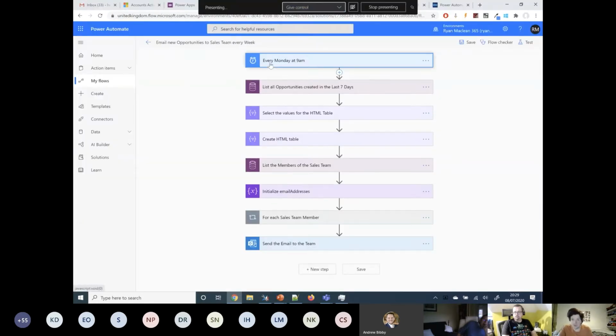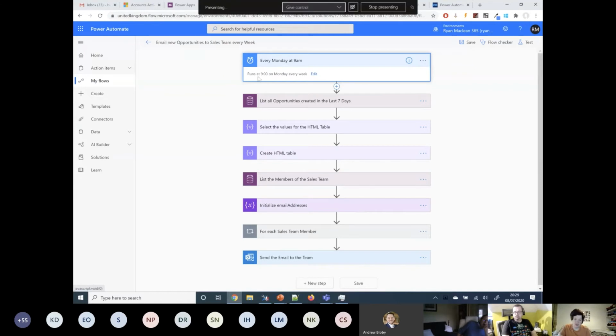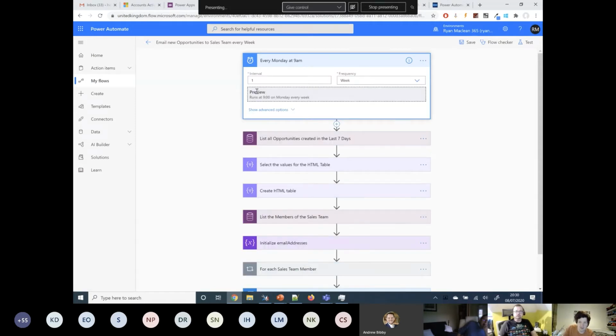So the first thing is, obviously we've got the scheduler here, and I'm just saying it's going to run at 9 a.m. every Monday. So I guess the only thing that's worth noting with this is that it runs at UTC.